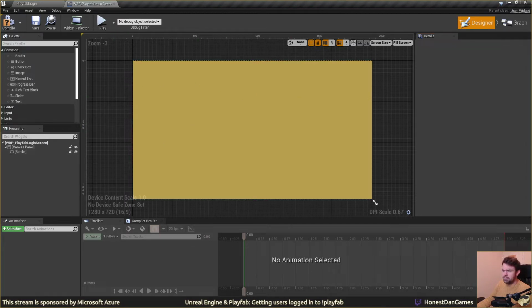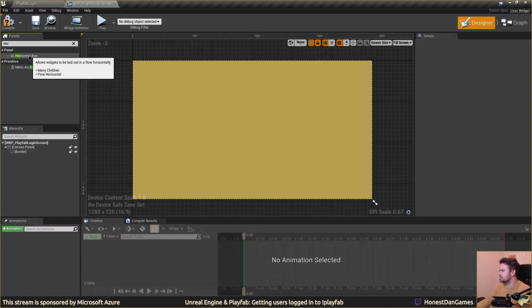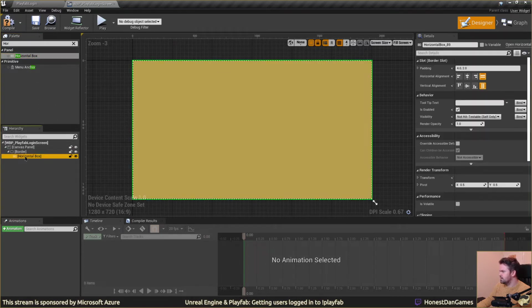Okay, so we've got this big chunk, and then we're going to go in and try and set this up a bit like a web page layout where we have horizontal and vertical boxes, and we'll use some spaces to try and keep things spaced out nicely as well. So let's go for a vertical box first. Actually, I might do horizontal first. Let's just go and drag one of these in. And then let's get some spaces in there as well.